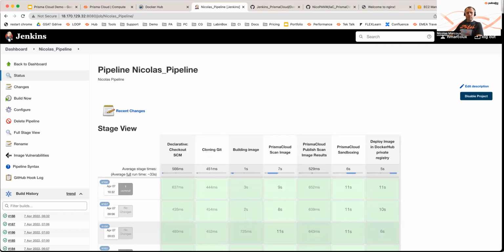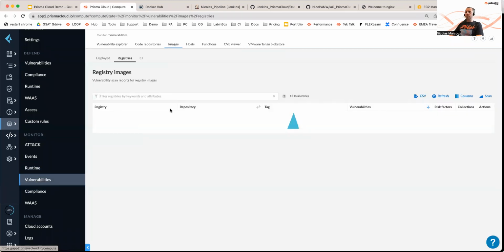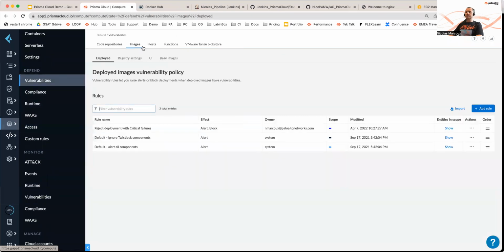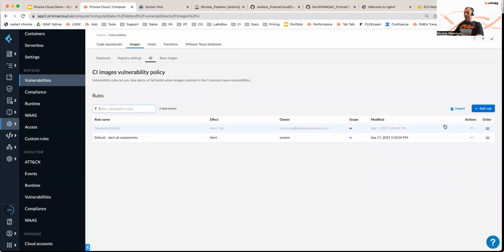Okay, so now let me enable a policy in Prisma Cloud. So vulnerability image, sorry, I need to go to defense, images, register, CI policy. Yeah, that's where I wanted to go. So here I'm going to enable this policy. So it's going to fail if there are any critical vulnerabilities.